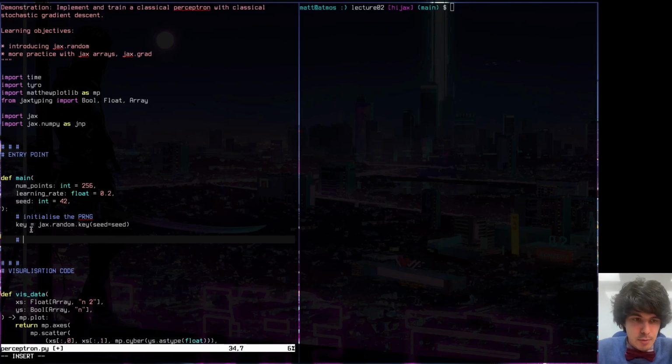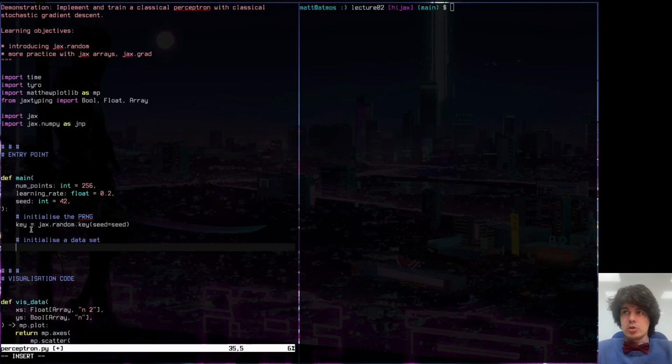So now the next thing I want to do is actually draw some of this randomness from the PRNG and use this to initialize a data set. Basically, jax.random is the library that has everything to do with PRNG state management and also generating random numbers of different types. Before we talk about state management, I want to show you the kind of thing we can do to generate some actual random data.